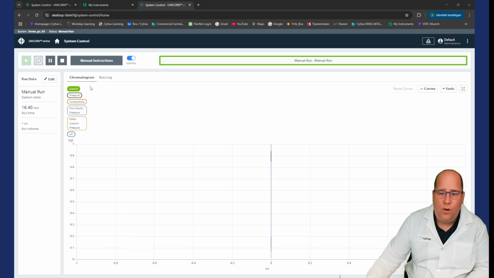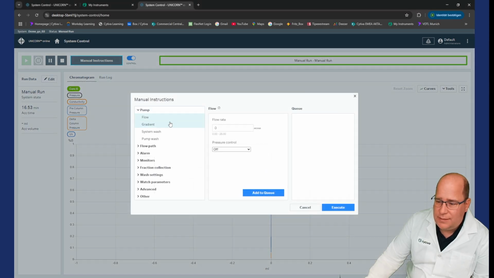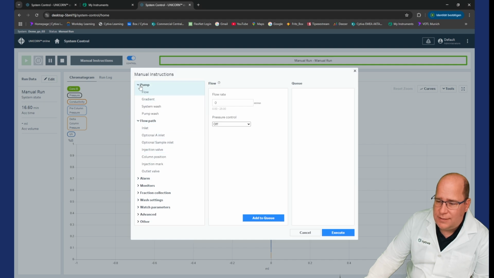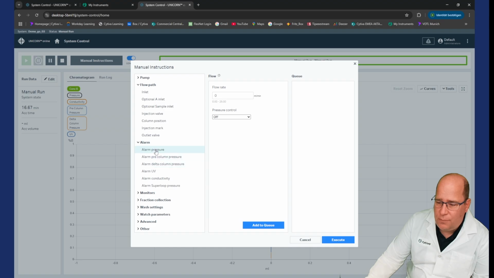To give you a full overview of the possibilities of Unicorn Online, you can look at the curves, you can look at the manual interactions and change all the manual things that you can do from the Unicorn system control as well.